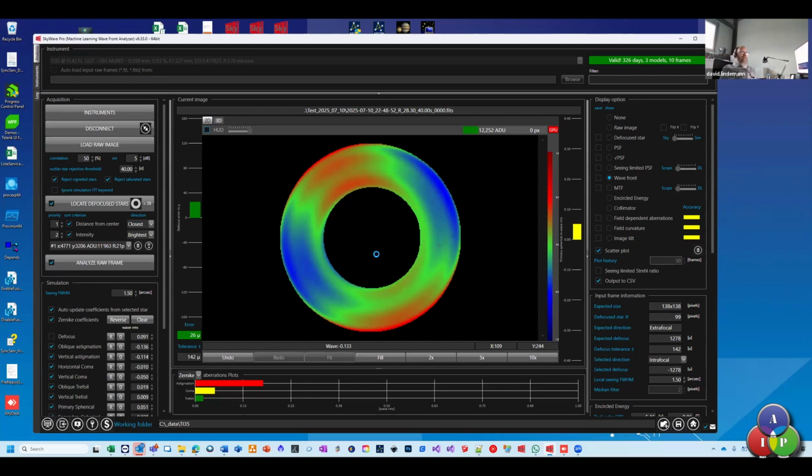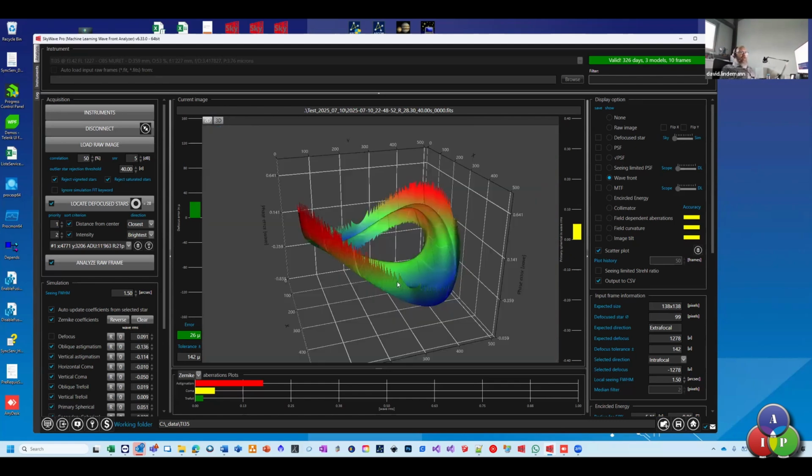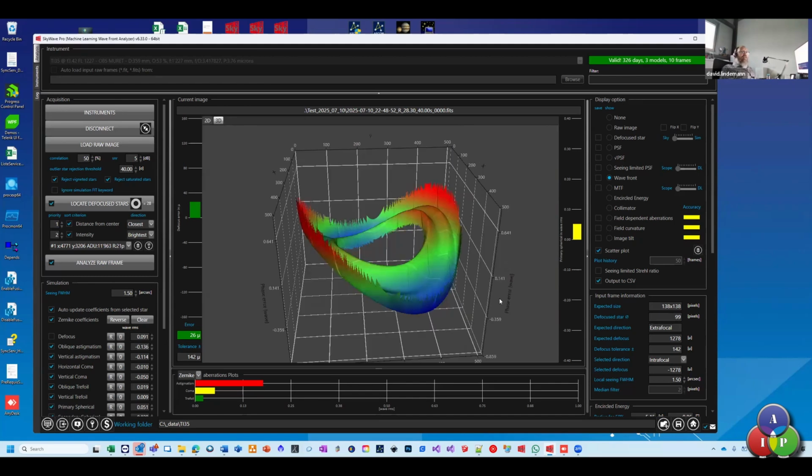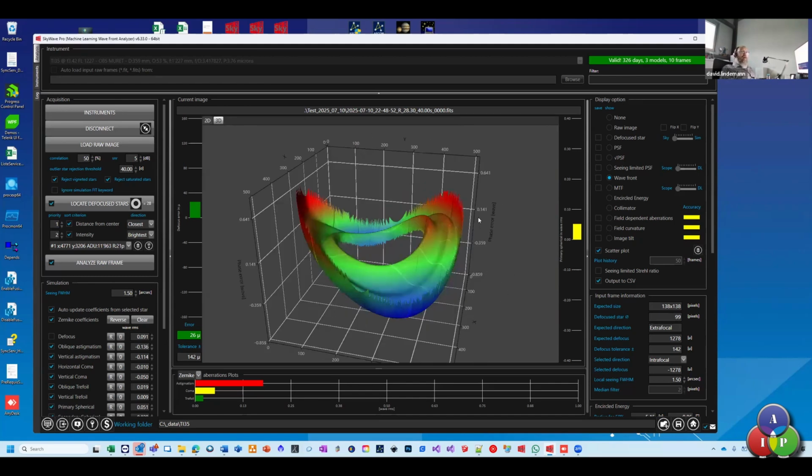We also have a 3D view of this wavefront. You can see here it's a wave error. And we can see how your mirror looks distorted because the scale is very small. In reality, it's flat, but as we have an auto scale system, it just makes this shape.